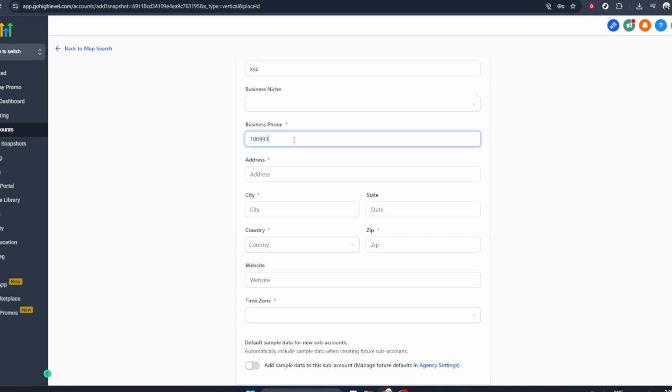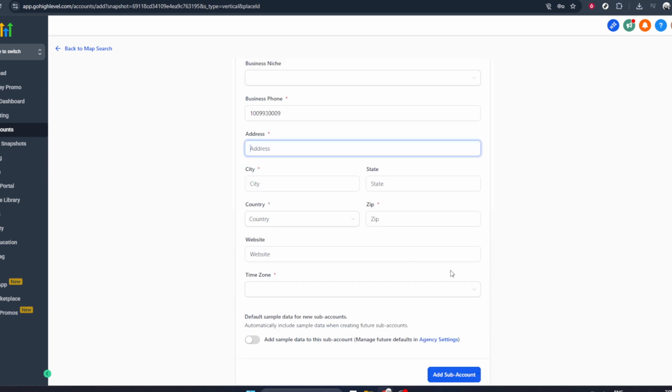When everything looks good, scroll down and click on Add Sub-Account. This finalizes the creation of the new contractor account. Go High Level will now generate the sub-account, and you'll be able to go into it to set up pipelines, calendars, automations, and campaigns specifically for that construction business.